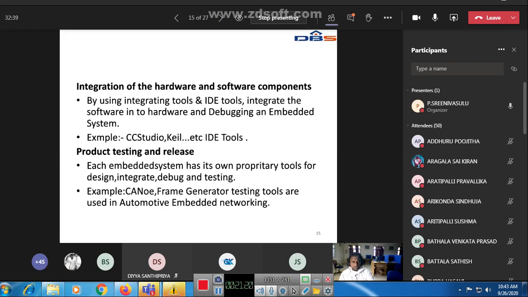So this is what we have seen: integration of the hardware and software components, product testing and release. Each embedded system has its own proprietary tools for design, integration, debugging and testing. For example, CAN frame generator testing tools are used in automotive embedded networking. IDE means integrated development environment tools. CCS means Code Composer Studio, and there is Keil software. Keil and CCS are different IDE tools.